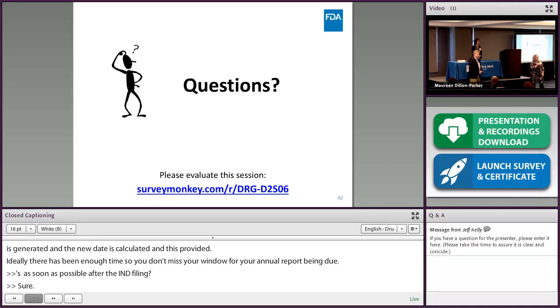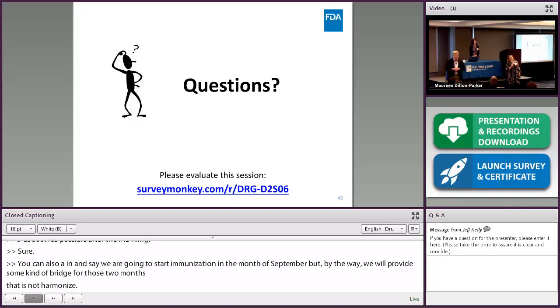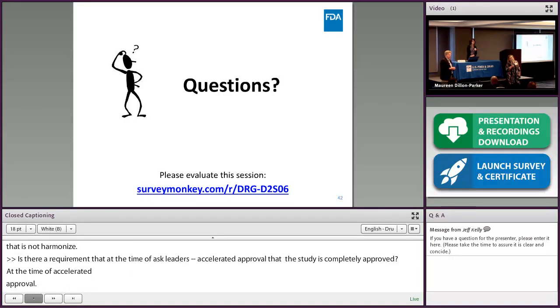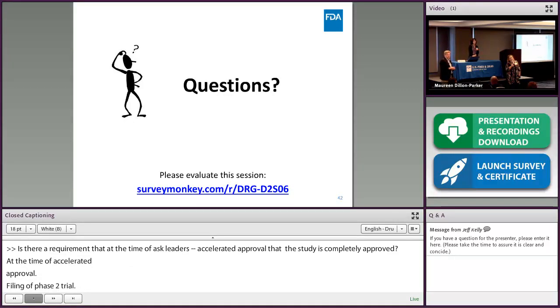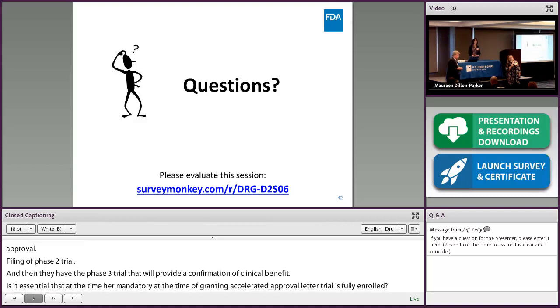All right, microphone number 2, nice and close for me, please. So, is it a requirement that at the time of accelerated approval, the confirmatory study be completely enrolled? Say the sponsor is filing a phase 2 trial for accelerated approval, and then they have the phase 3 trial that will provide the confirmation of clinical benefit. Is it mandatory that at the time of granting accelerated approval, the confirmatory trial be fully enrolled? Yeah, no, ideally we would like the program to be moving forward, but there's no requirement that it be underway at the time of approval.